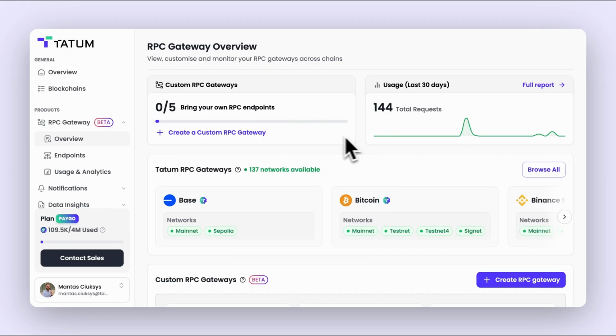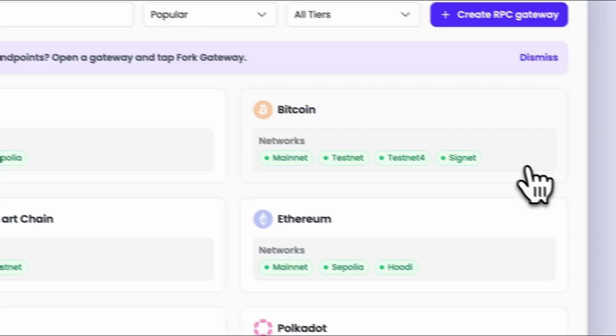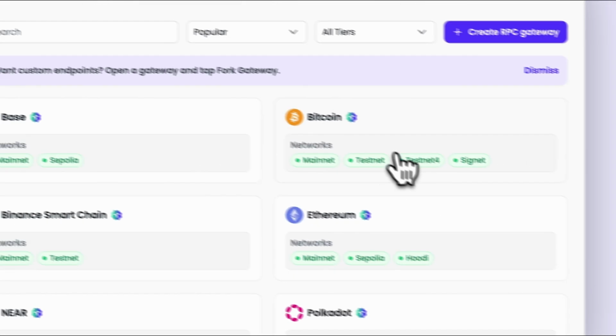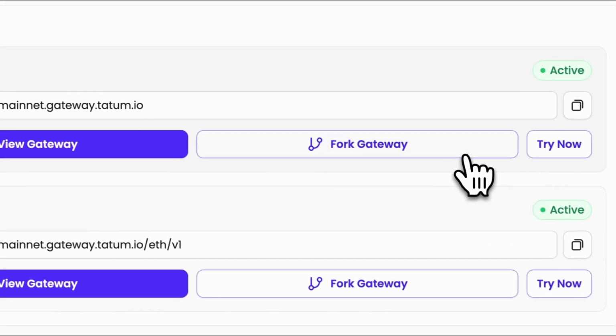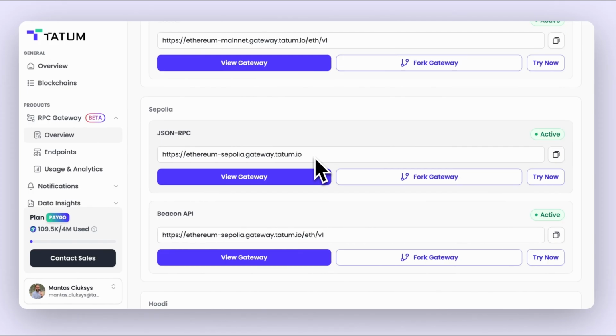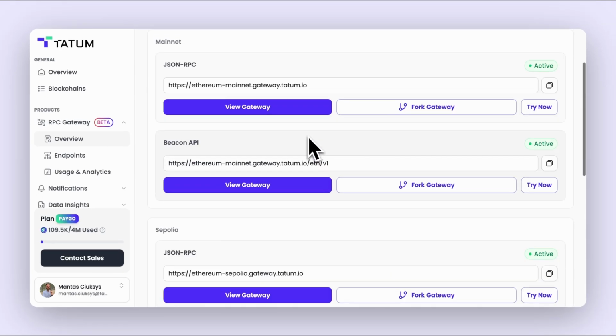You also have the preview of the usage of the gateways, and you also can access the full list of available gateways supported by Tatum. 140 networks that we power with our own RPC infrastructure paired with infrastructure of our partners. If you click on Browse All, you'll have access to all the different gateways here. And say, if you pick something like Ethereum, you'll see all the different testnets and the mainnet here, as well as the endpoint URLs.